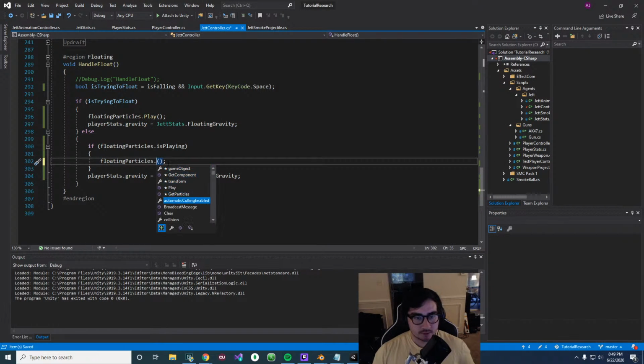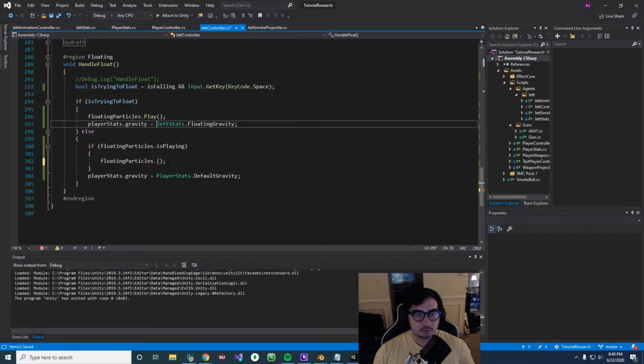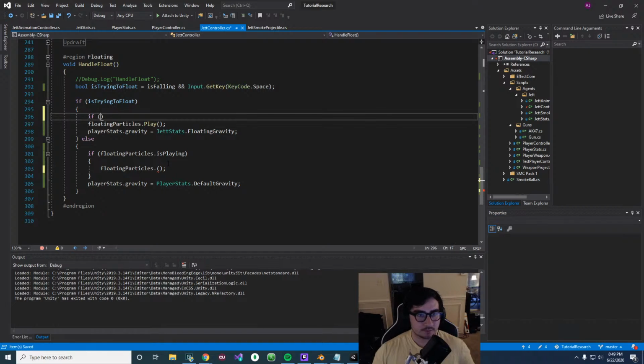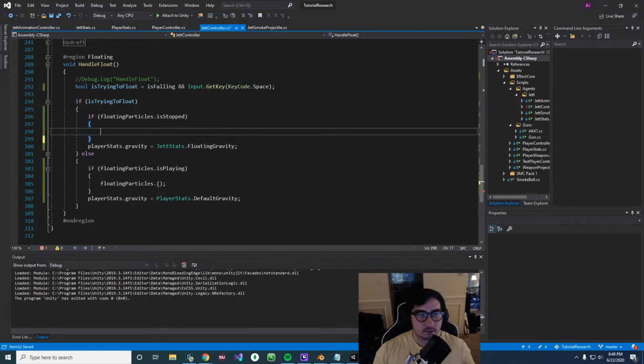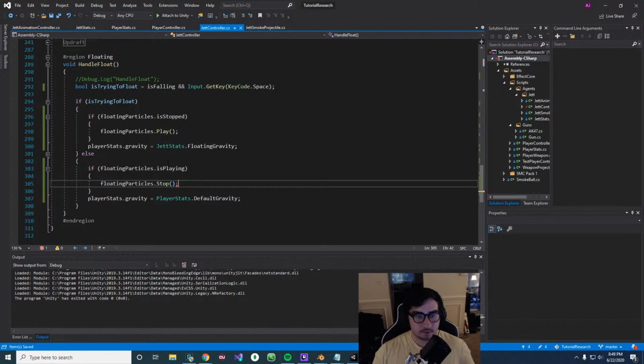So dot, is there other things? Dot clear, what is clear? Remove all particles in the particle system. I don't think we necessarily want to do that. Let's see. Could it be that if floating particles is stopped? I mean, okay, let's see this. Stop. So what does this do?